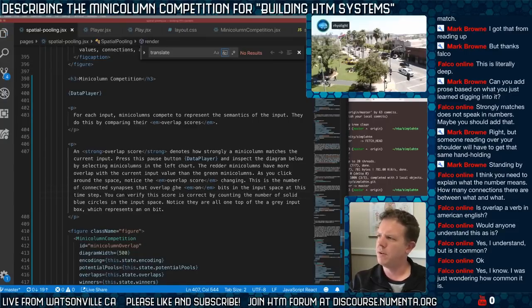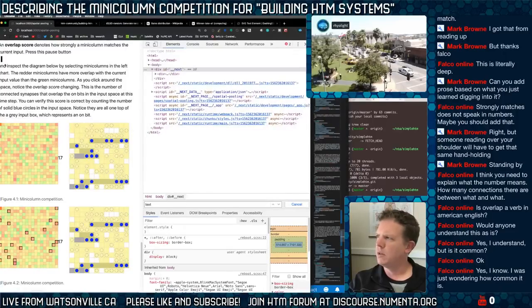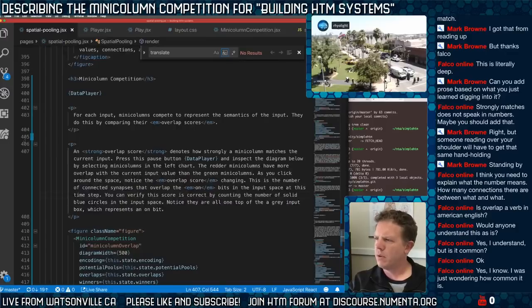You can verify this score is correct. Let me pause it again. You can verify the score is correct by counting the number of solid blue circles in the input space. Notice they are all on top of a gray input box, which represents an on bit.